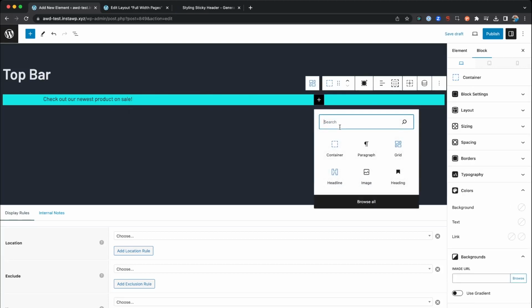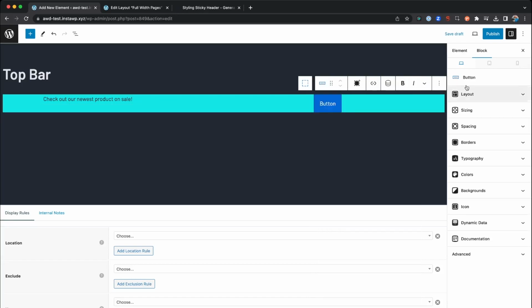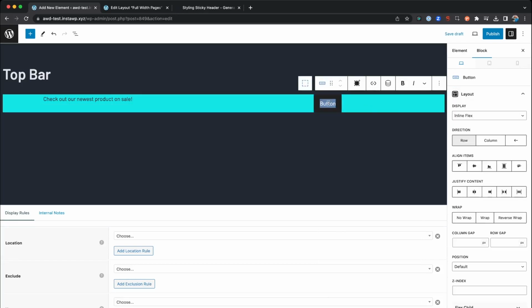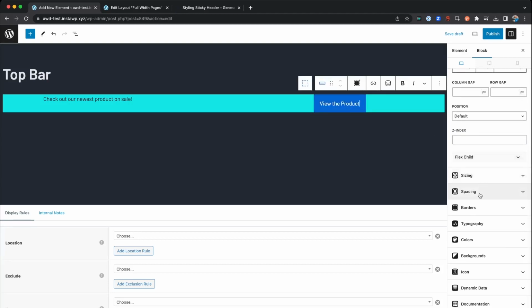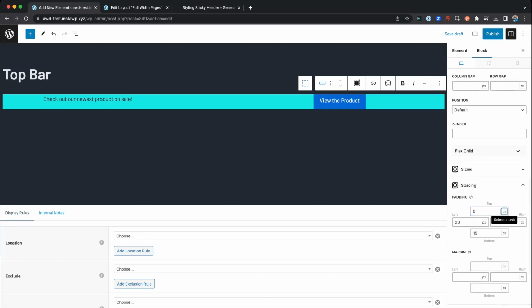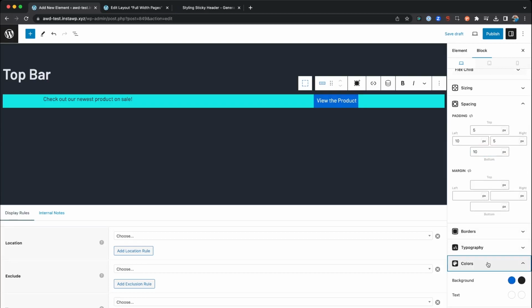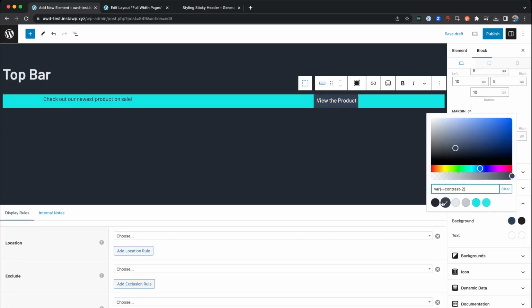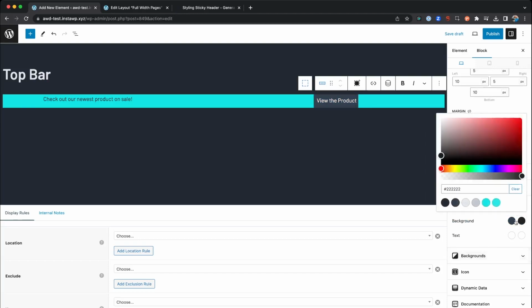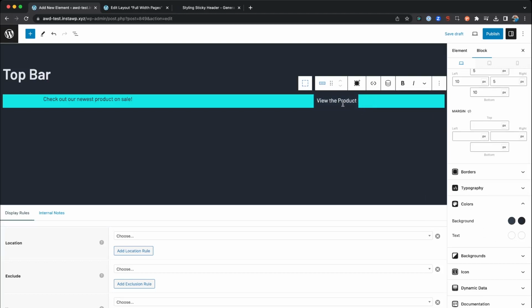And now we can go ahead and add a button. And we're gonna say, view the product. And spacing, we're gonna alter this a little bit. We'll just say 5, 10, 5, 10. And let's see, we'll go colors. Background color, I wanna go with this darker color. Hover, we'll do the same one, text white. Perfect. So we'll go ahead and save the draft for now.